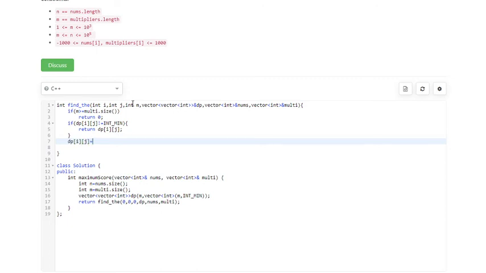Otherwise, dp[i][j] is the max of multi[m], where m is essentially i plus j, times nums[i], plus find. This is a subcase for this condition. Since we have used the first element, we have to pass i plus 1, j, dp, m plus 1. So the m pointer will be shifting by 1 in every scenario.